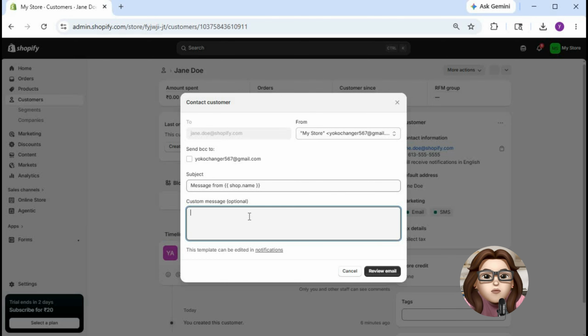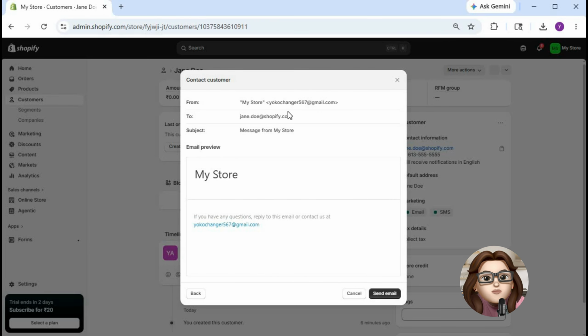Before sending the email, take a moment to review everything carefully. Double-check the subject line, message content, and recipient information to make sure there are no mistakes. Once you're satisfied, click Send Email and your message will be delivered directly to the customer.